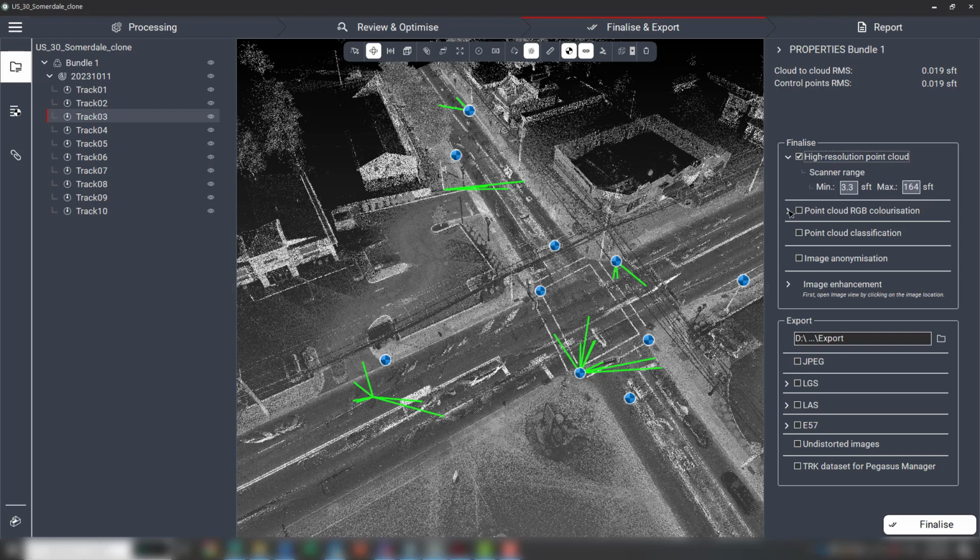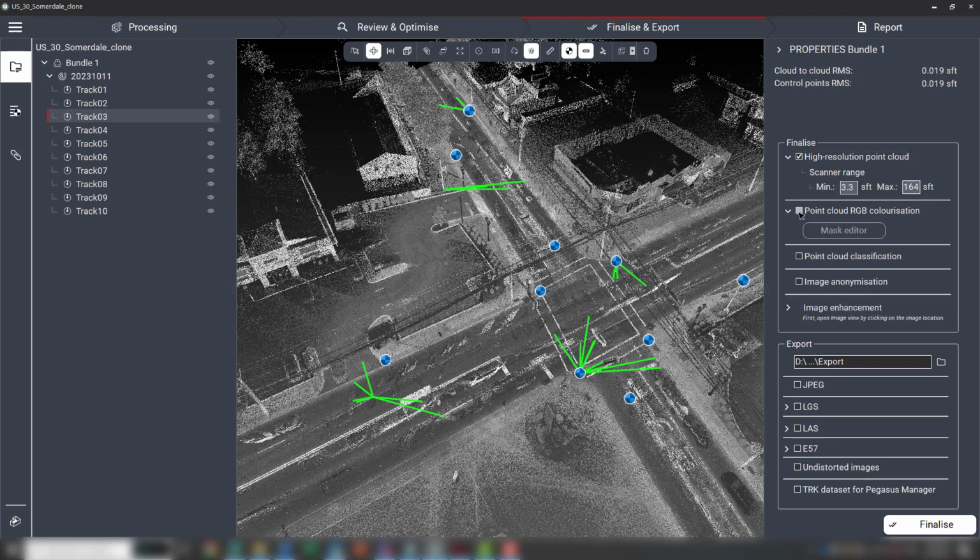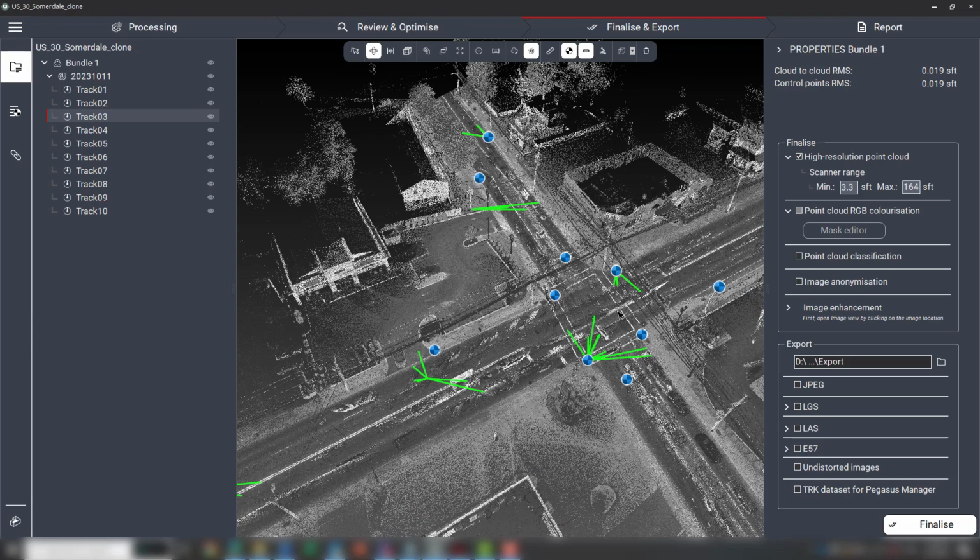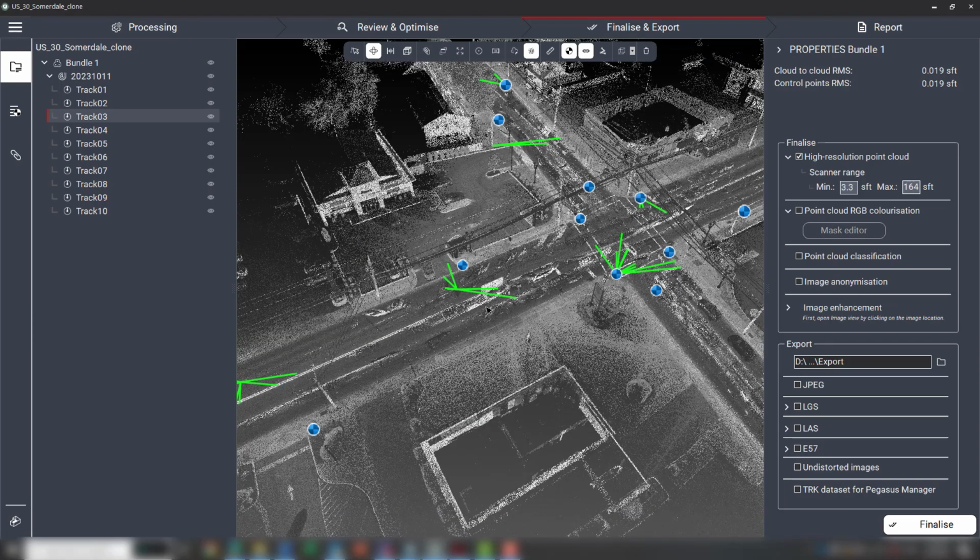Next we have the point cloud RGB colorization, which is going to take our photo data and apply RGB values to the point cloud, because up to this point we've just had intensity as hue. So I'll check that on.